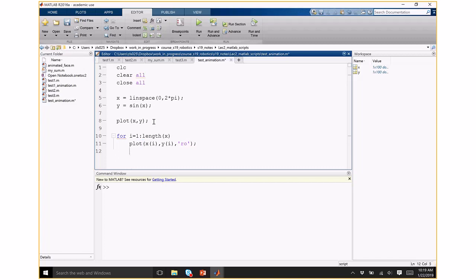So what this does is it puts points there, but we want to make it look like an animation. So we put a pause command, 0.1. So it'll pause between two plots. It'll pause for 0.1 seconds. Now 0.1 seconds is different from my computer because it has a different clock speed compared to yours. So you'll have to play with the pause command to make it look realistic. So let's see how that will go.